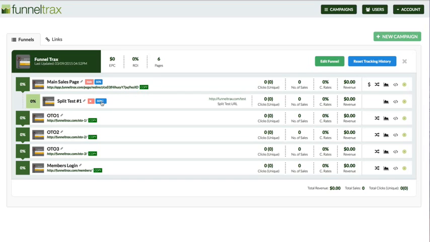I can do this as many times as I want to, and I could do 50 to the main sales page, and then maybe 25 and 25. And all you need to do is just use this link, and it's automatically going to redistribute that traffic. Same thing if you change it on the fly. Say you want to change it up, you can do that. And so you can see side by side which is converting the best.